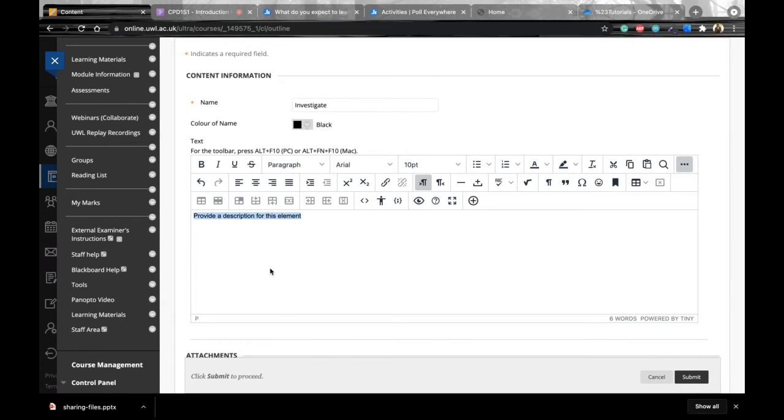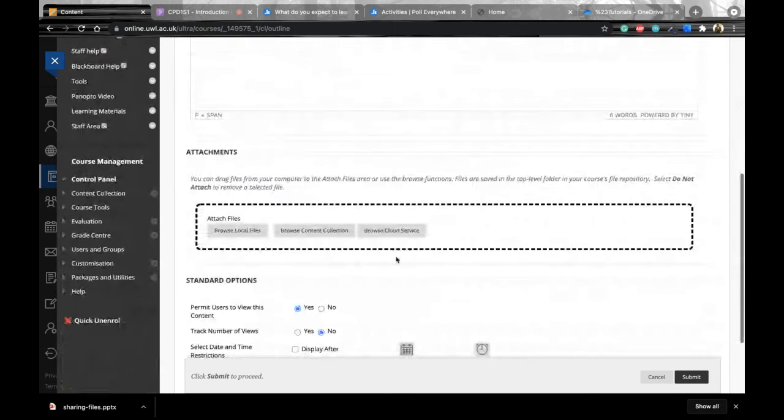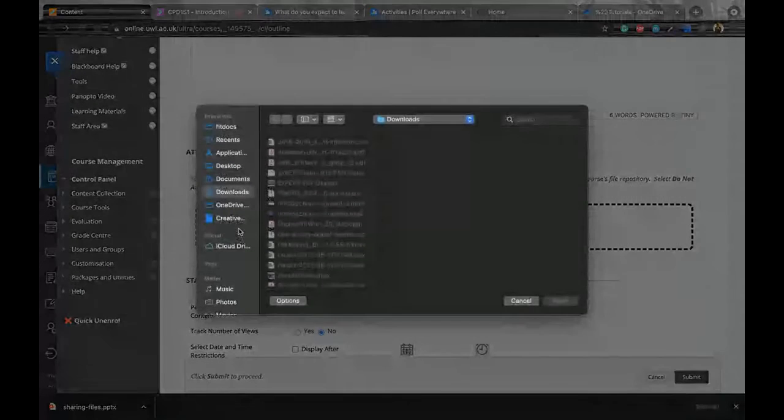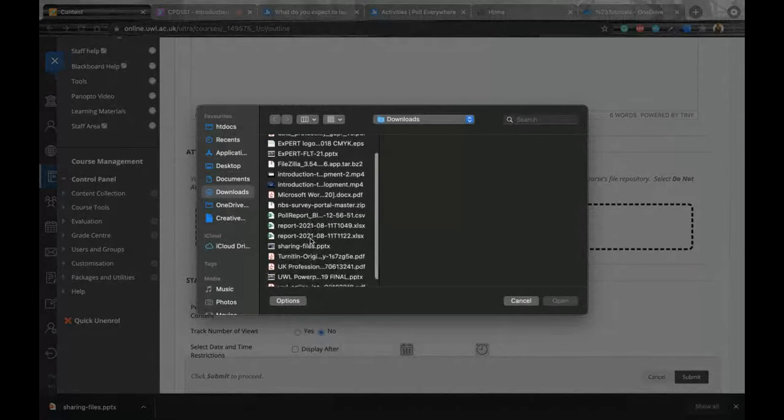That text obviously is too small, so you can highlight it and make it slightly larger, so it's more visible. You can add attachments if you see fit. This could be in your content area, in your cloud service like your OneDrive, or just local files if you want to upload from your personal computer.